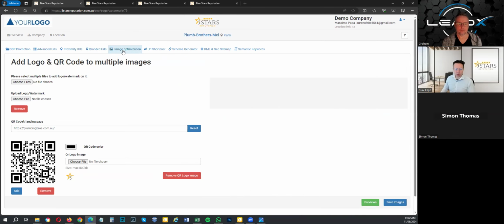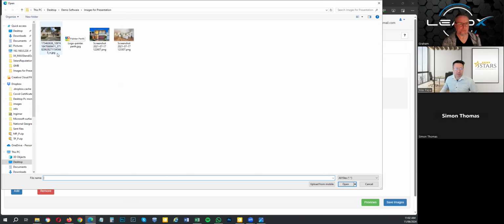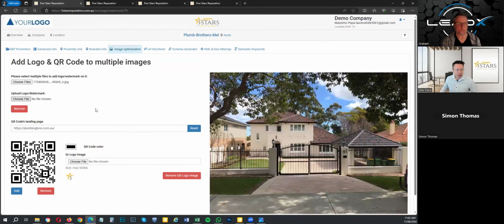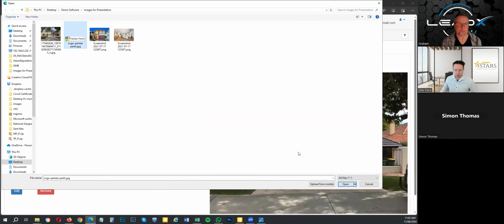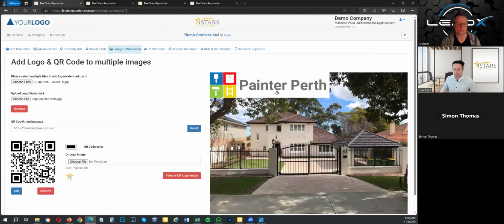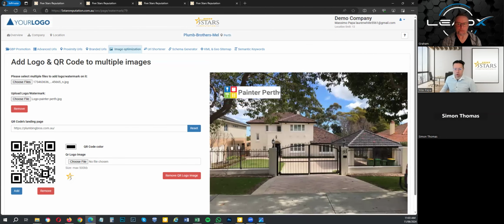Now, something that we also use all the time, image optimization. As soon as we get a GMB, the first thing we do when we optimize is image optimization. This tool allows us to do image optimization in a matter of seconds. I'm just picking one image, uploading it. Let's pick a logo. This is a logo that I have here. Let's put it here. Let's resize the logo. Let's put it, let's say, in this corner.